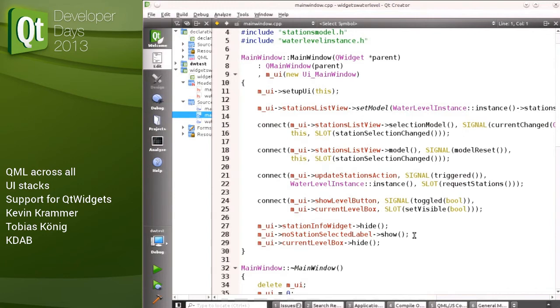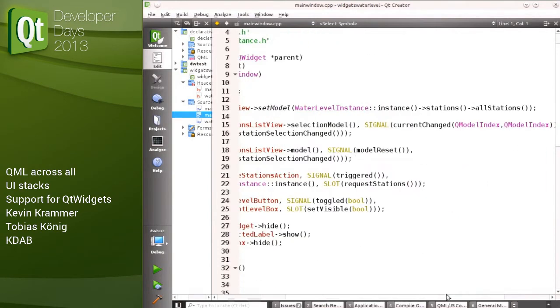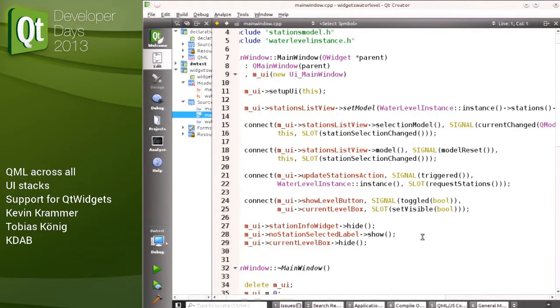You see the UI has been created with Qt Designer, so we have this UI file, where we get the generated C++ code from, where we just call setupUi on this. And then I initialize our list view with the stations simply with a model that I get from the library, so WaterLevelInstance, and there I call the stations method on it. Then, of course, we want to update the station information for the currently selected station, so we have to connect against the selection model to catch this.